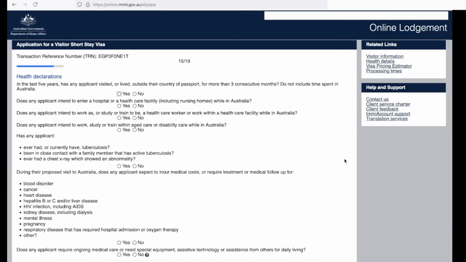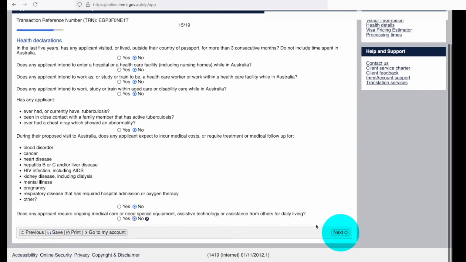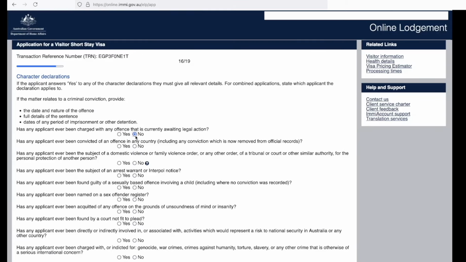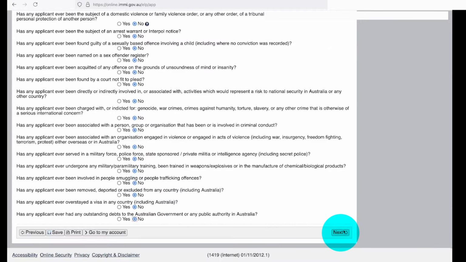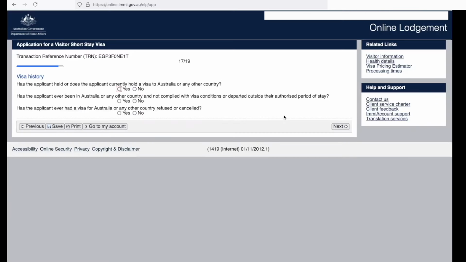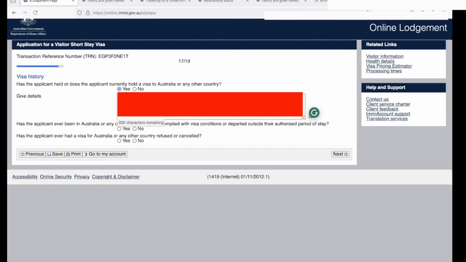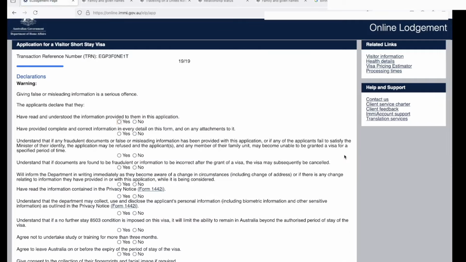Health declarations. Just answer everything here. In this case, wala naman akong i-declare. Character declarations as well. Visa history. Kung meron kayong mga visas of other countries, ilagay nyo dito, click yes, and input all the countries na meron kayong visa. And then just answer the rest of the questions. And then declarations. So make sure na masagot nyo to truthfully.